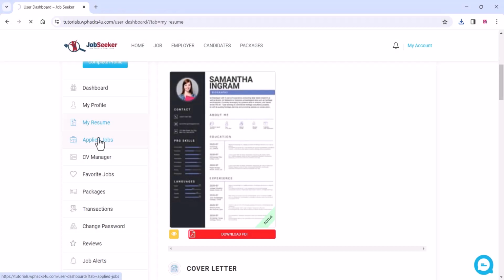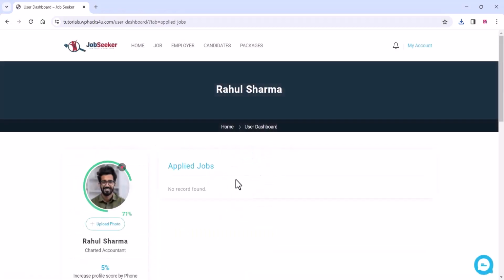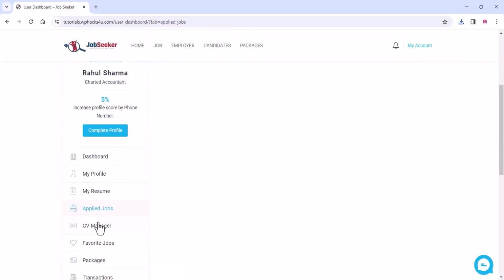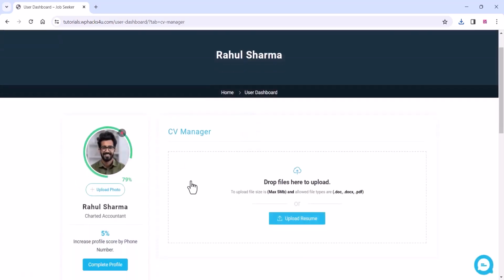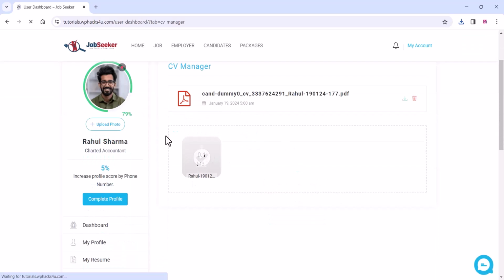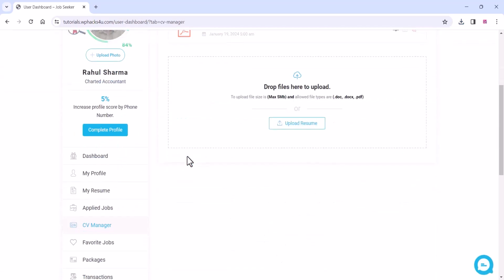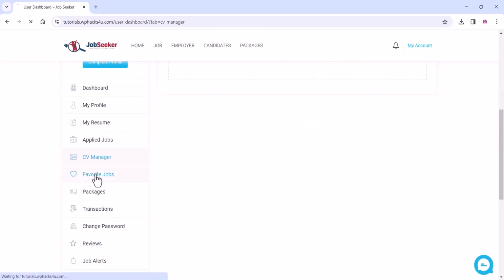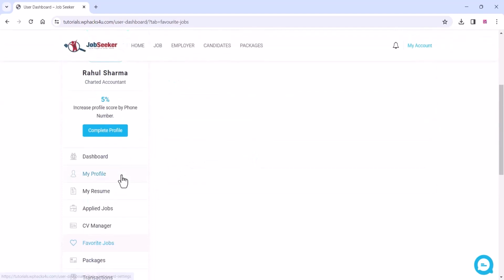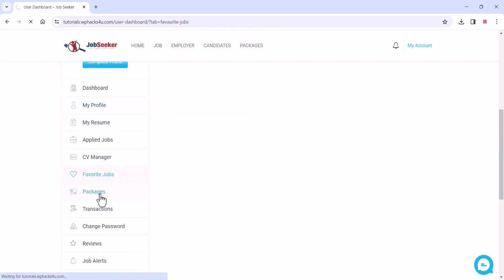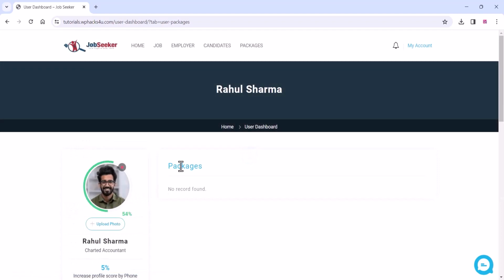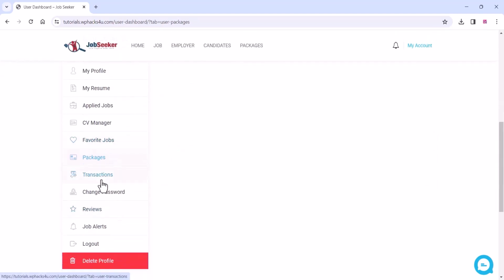The next section is for the applied jobs. They can view the applied job section. And in the CV manager, if they upload a CV, they can see it here. The same way, the favorite job option is available, and the package option is available. In this package section, if the candidate is buying a package, then only it will show there.